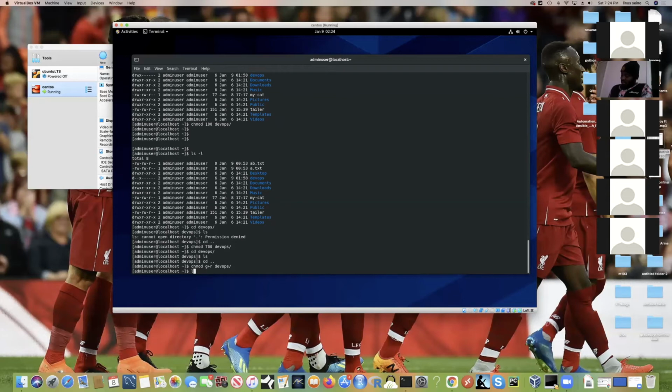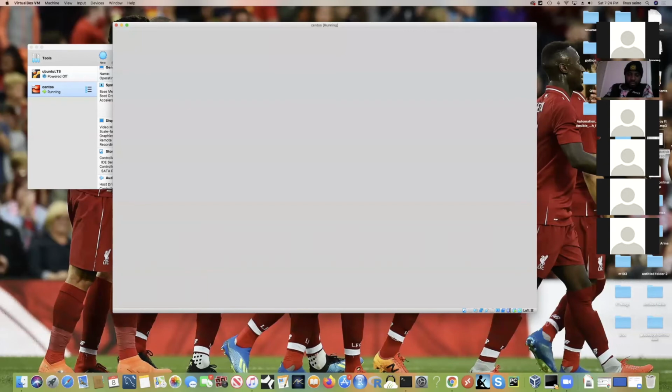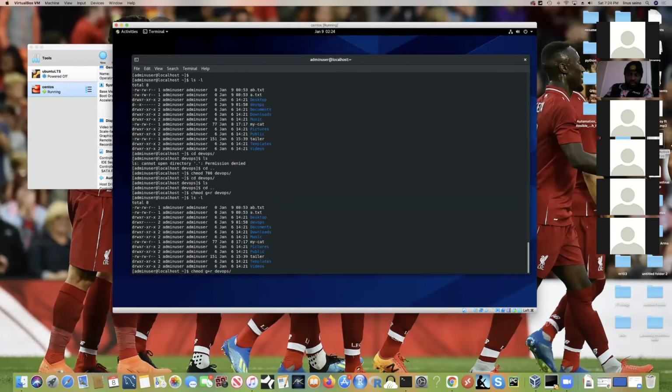So let me list that dev out one more time. Let's see what it has. So if we look, we'll see that we added the read to the DevOps group, right? But I want to go ahead and add read to the other right here. So I'm going to run the same command, but instead of the g, I'm going to use o.